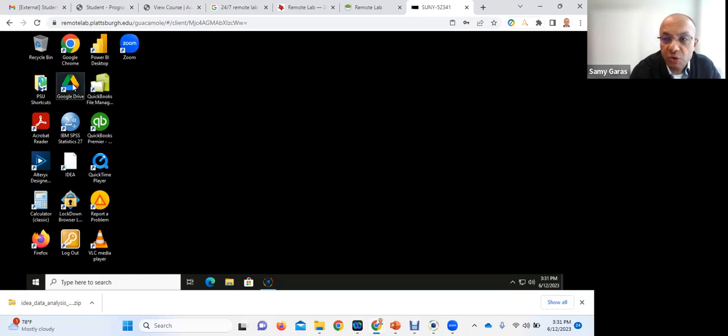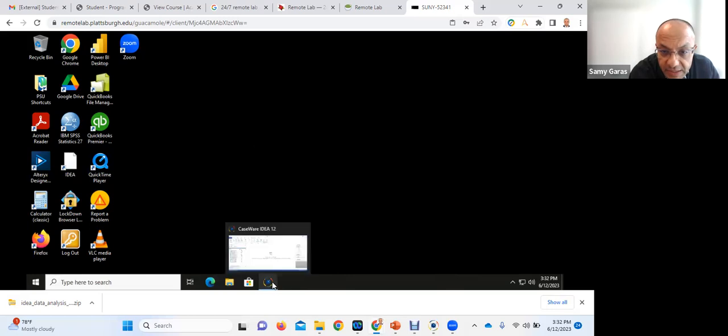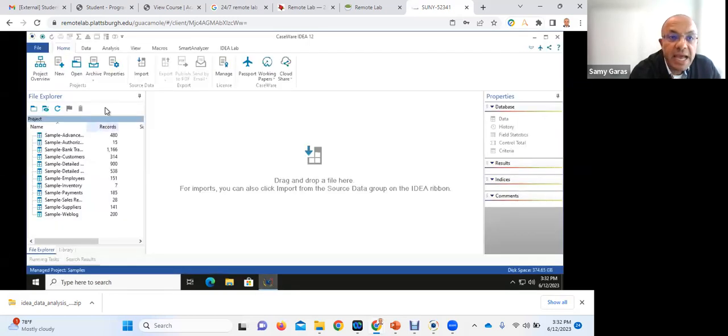Once you save your file on Google Drive, you can come here into Google Drive, and then you open up Google Drive, take the file that I already gave to you in the assignment, drag it and put it on the desktop here. And once you drag it and you put it on the desktop, you go and open up IDEA. So you put it on the desktop, then you open up IDEA, and then you go to import.